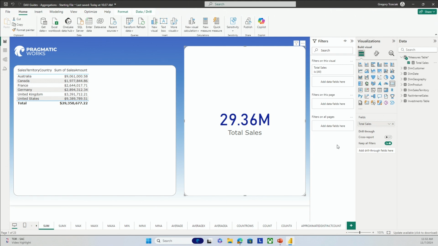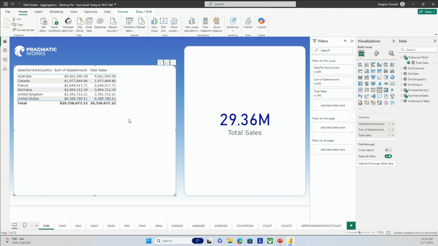But how does this differ from the implicit measure that we just looked at? Well, if I grab total sales and bring it into this table instead, I'm starting to scratch my head and go, Greg, these are literally the same thing. Yes, right? The implicit measure that Power BI is doing is a sum. The explicit that we use the sum function for works the same way.